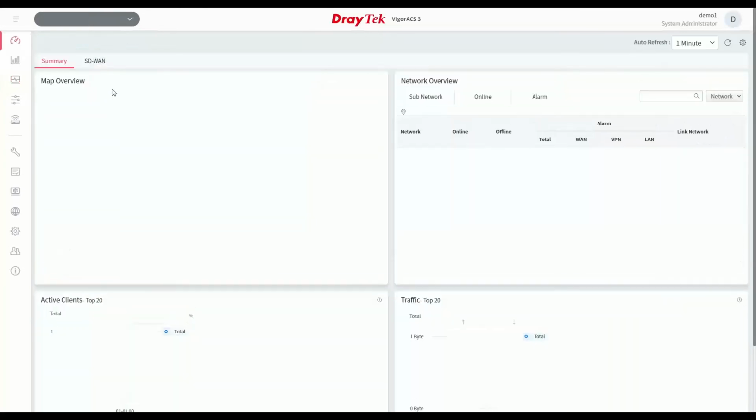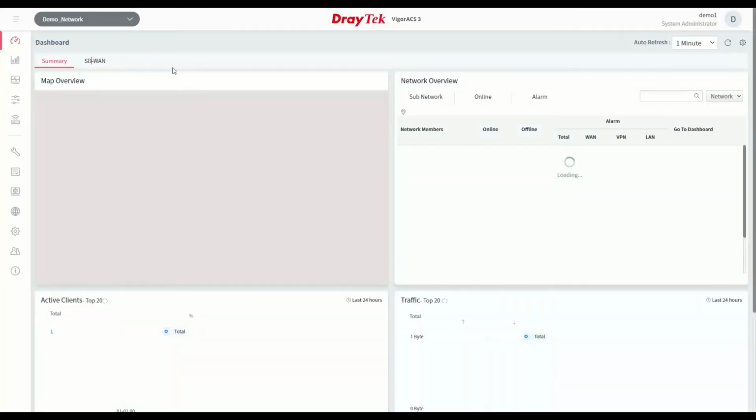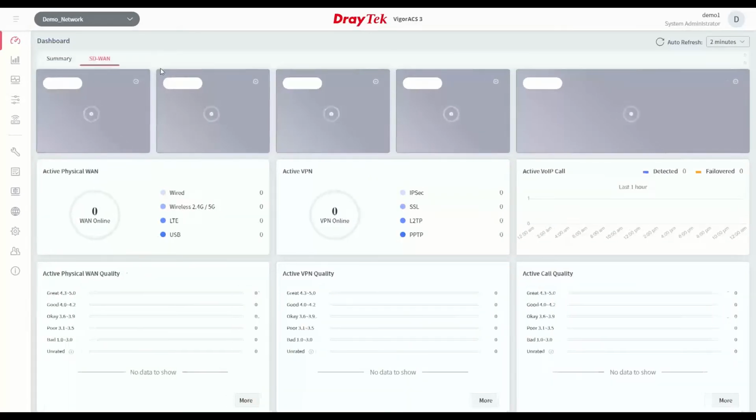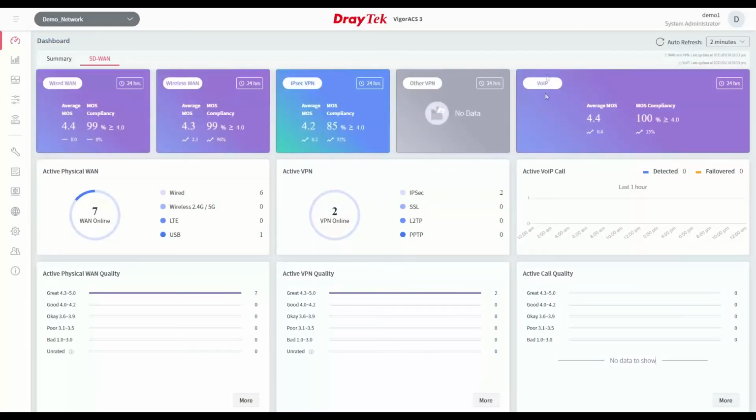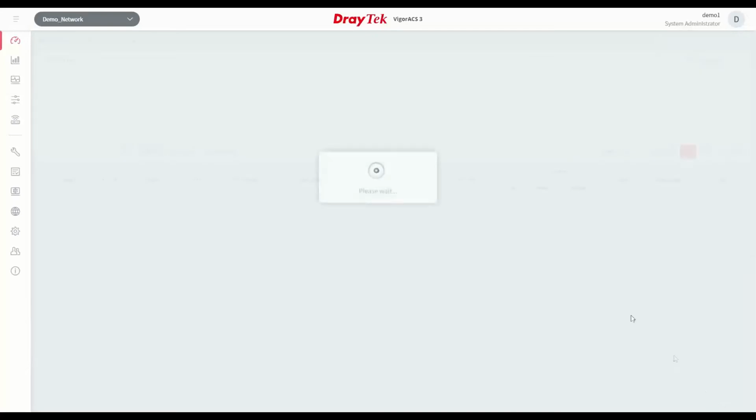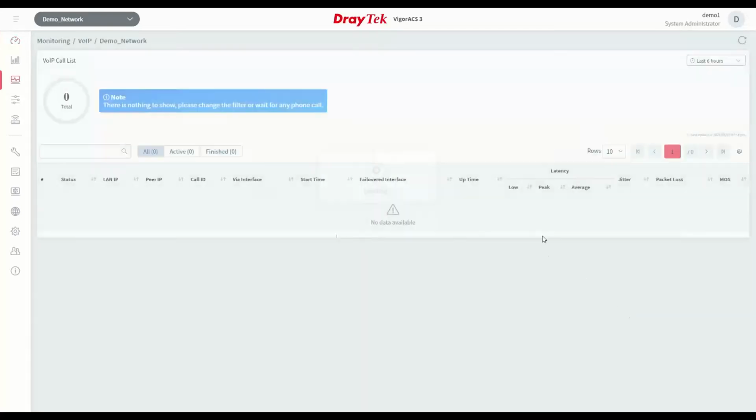Next, we will look at the VoIP monitoring that's available. So on the right-hand side of the SD-WAN dashboard, we have VoIP, and we can see over the last 24 hours, the average MOS score has been 4.4. There's no current active calls displayed, but we can look at the history of some VoIP calls by selecting the More option here.